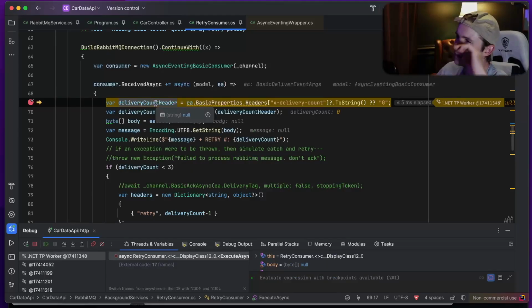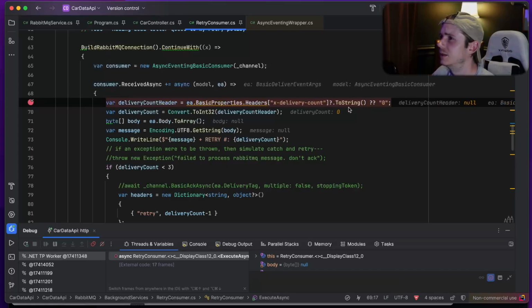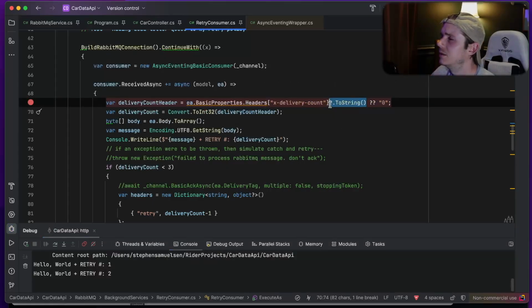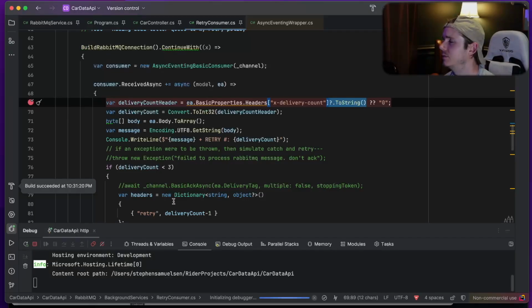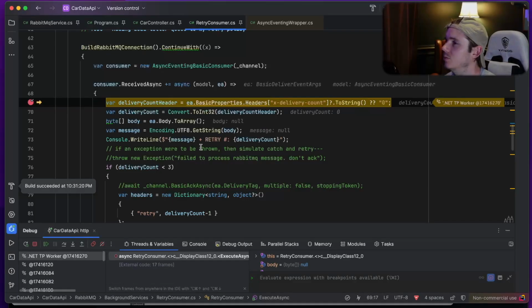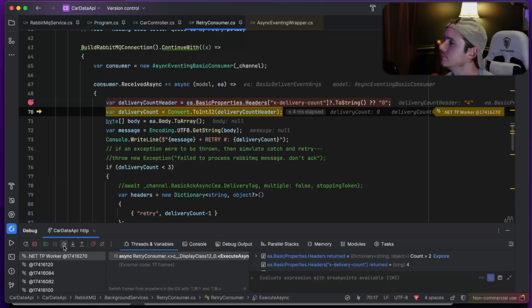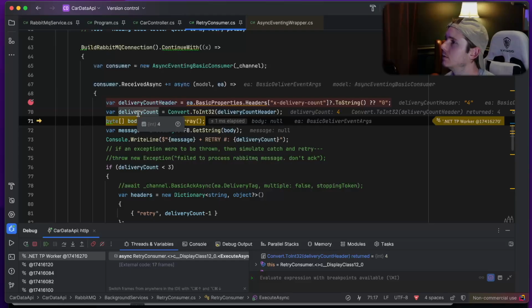Well, wait, can I just, if it's a long, can I just, wait a second, hold on. Well, it'd have to be an object, right? Well, okay, I'll get into that later. Now I'm going to, because it's going to be a long from RabbitMQ, but, four.